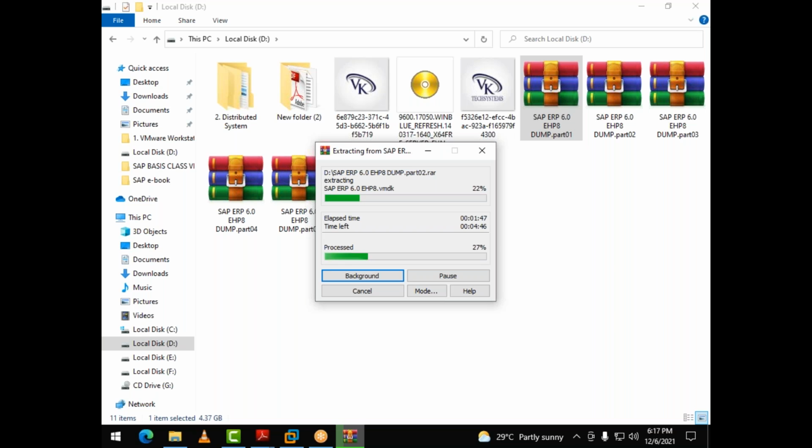Homogeneous system copy means, suppose in your company you are using a development system. In your development system you are using the Windows operating system, SAP ERP 6.0 EHPAD and MS SQL Server database. Now we brought a new system into the company, that is the production system. So you want to copy the entire data available in the development system into the production system, but without changing the database and operating system. It means in the production system you also use the same Windows operating system and the same MS SQL Server database. That is homogeneous system copy.